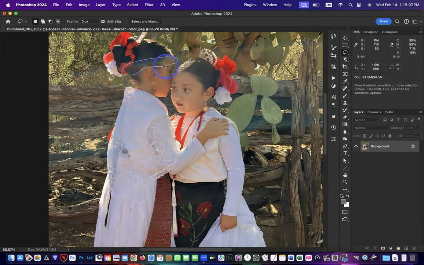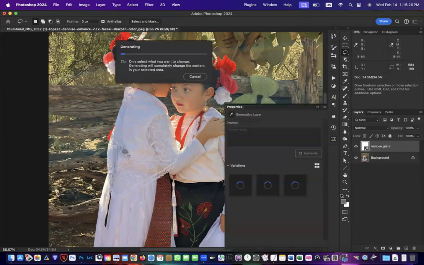So we're just gonna do like here. Not even do her here. Okay, and let's just say generate, which should take it out. Remove glare or blur. See if that works.